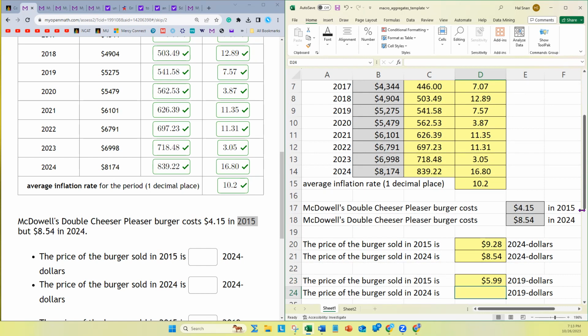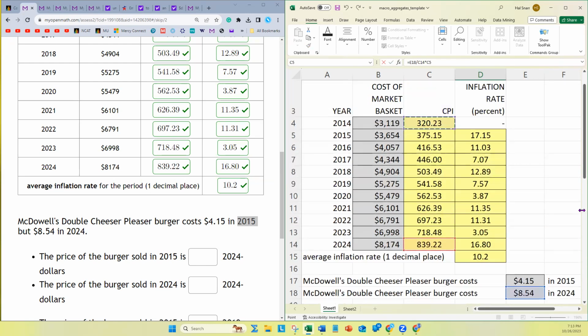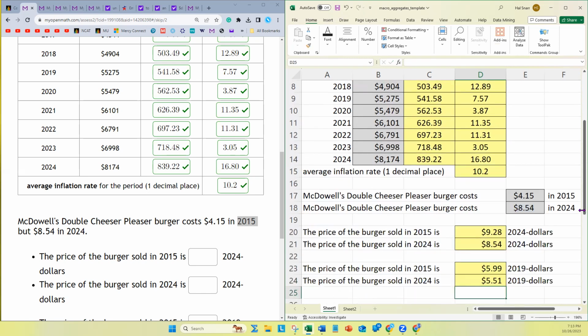Now we just got to do the burger that we purchased in 2024. We have to get rid of the 2024 dollars by dividing by the CPI in 2024, which is 839.22 in my case. We're going to multiply that by the CPI in 2019 to give it 2019 dollars, right? These values are CPI, right? So we're going to divide by the 839.22 in my case, get rid of the 2024 dollars. Then we're going to multiply by this, give it 2019 dollars, right?